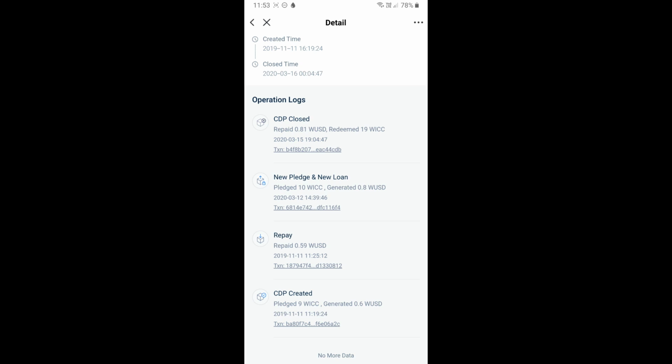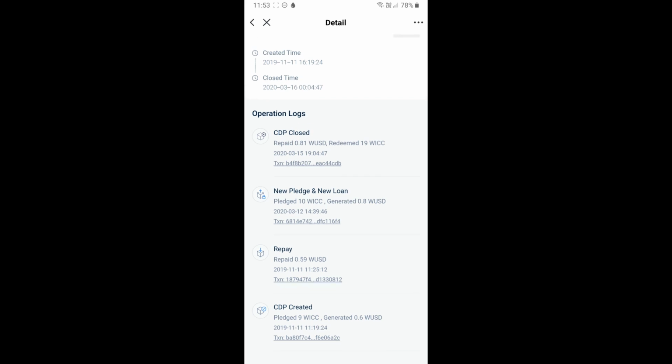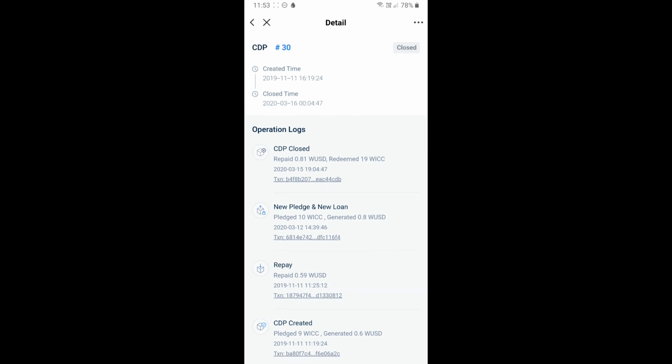What I did was I repaid less than I generated. I tried to close the CDP, but instead of paying 0.6 WSD, I paid 0.59 WSD, thinking that the difference was the fee. In fact, I should have paid 0.01 WSD as well. So I paid less than what I generated, or less than what I borrowed. So the CDP did not close. Later on, on March 12th, I pledged 10 WICC and generated yet another 0.8 WSD, and I closed it 3 days later, on March 15.